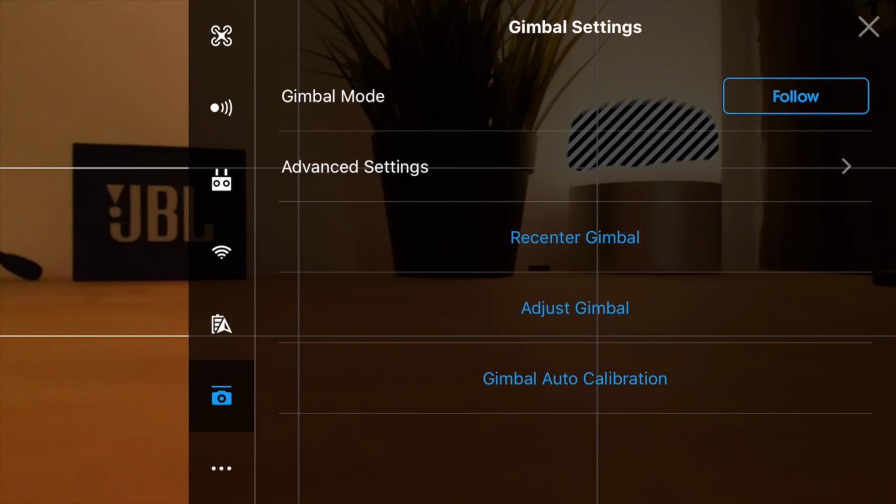You don't want to keep the gimbal speed at 1, because that will make it super slow, and that's not exactly what we're looking for. You have to keep it somewhere in the middle, or at least in the lower area of the gimbal speed. The first thing you need to make sure is that your gimbal is set to follow and not to FPV.